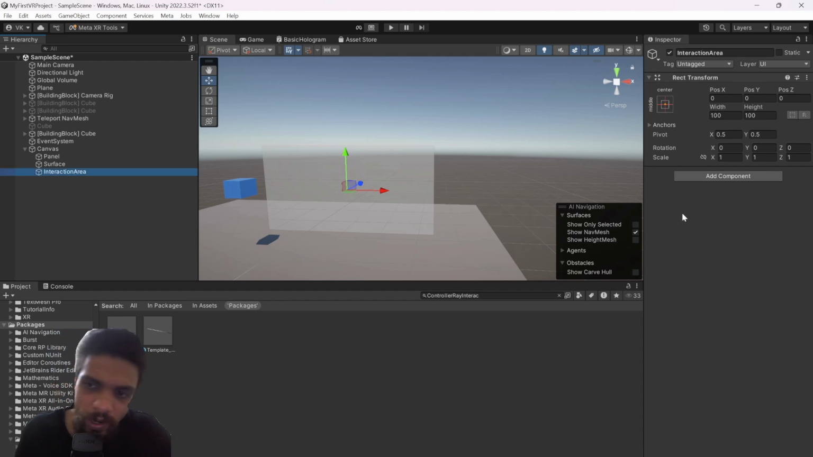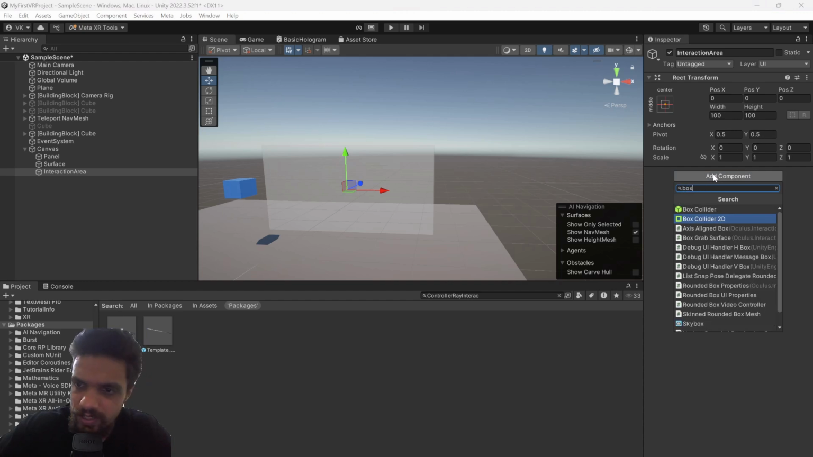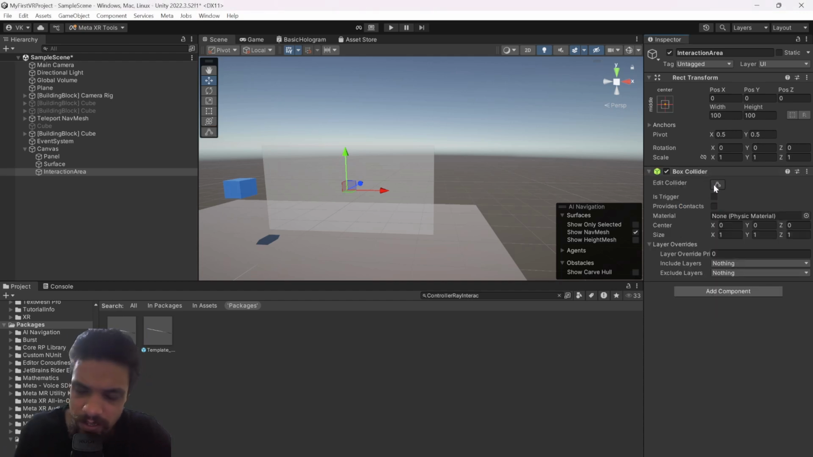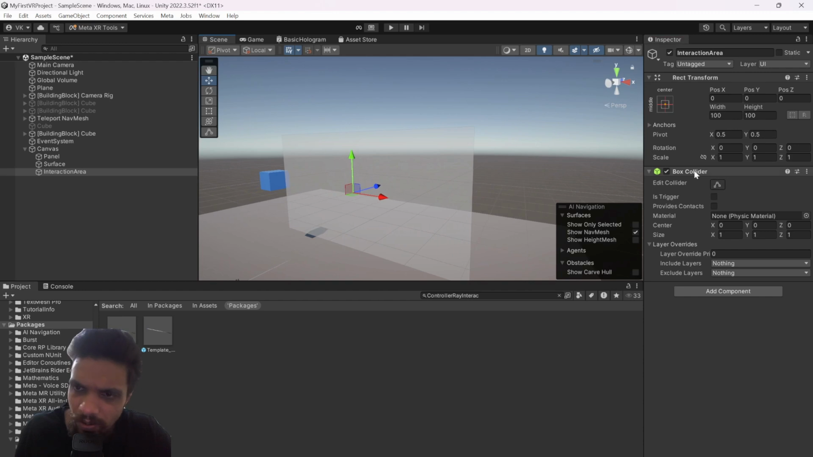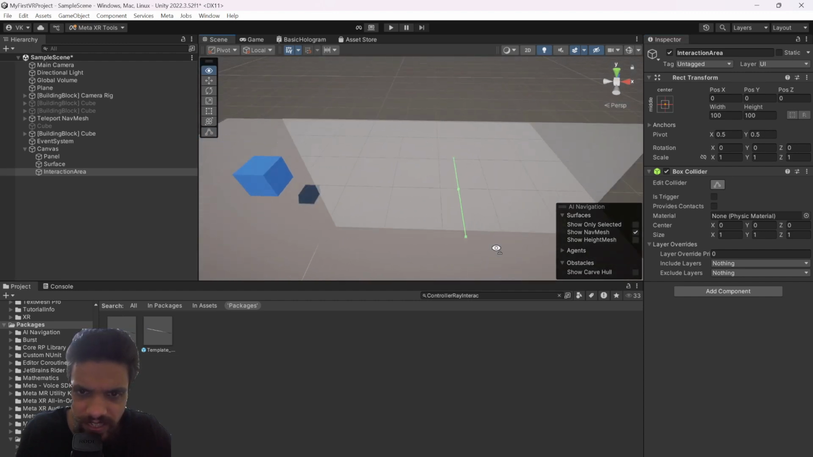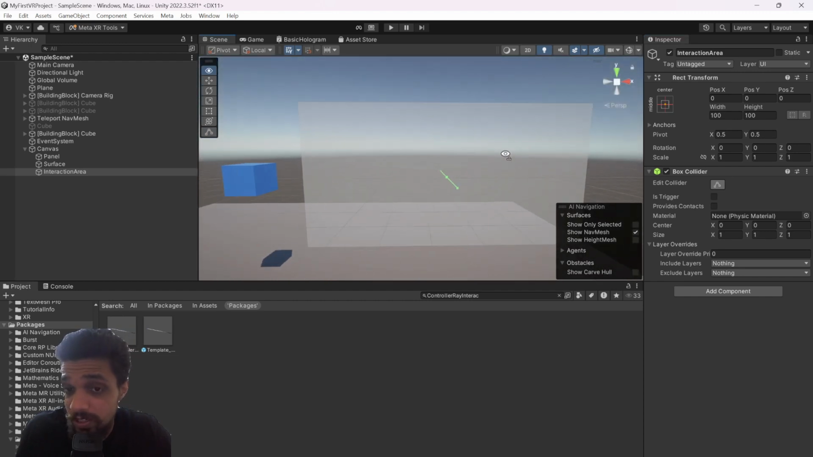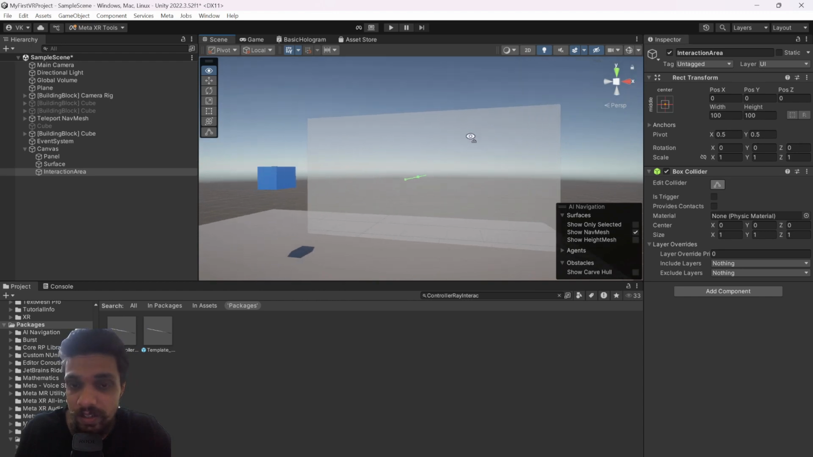And this is going to be a collider. So let's add a box collider to this. And you can edit this collider by clicking on the button here. And then you can see the collider size needs to be adjusted.